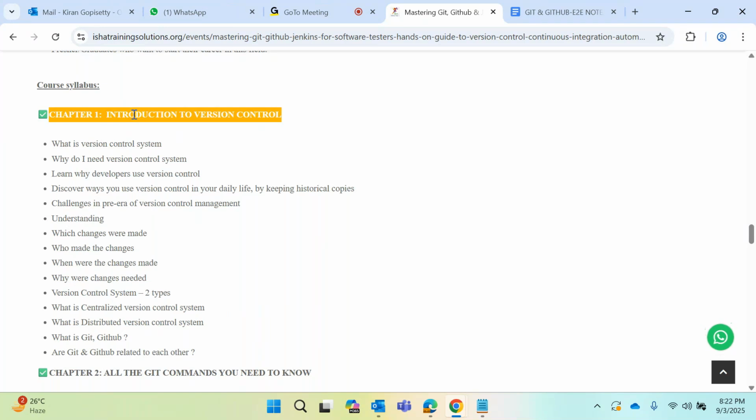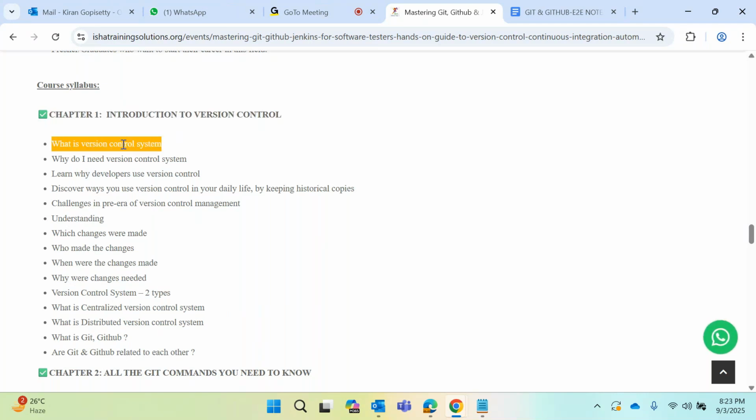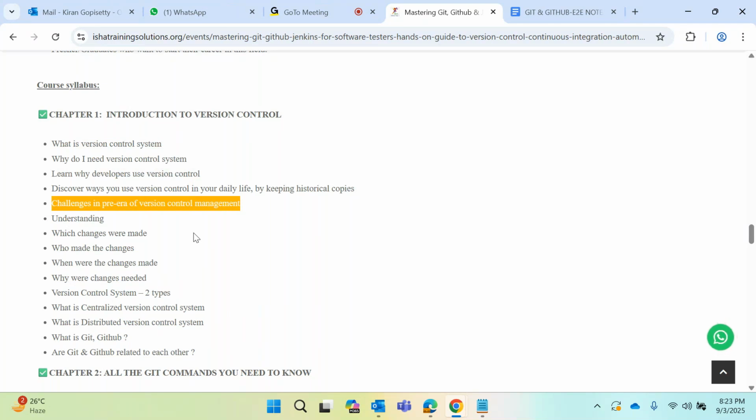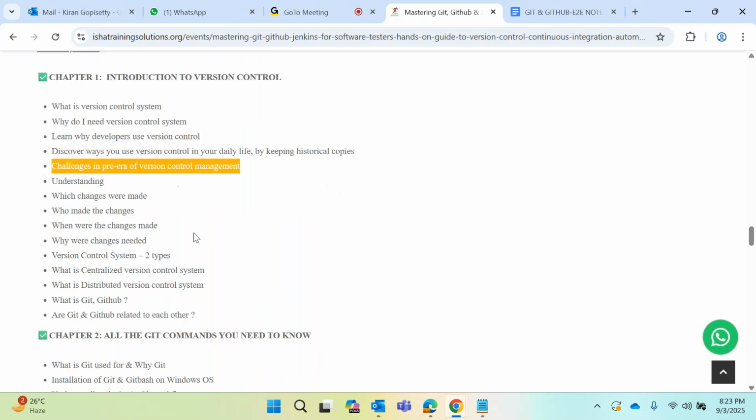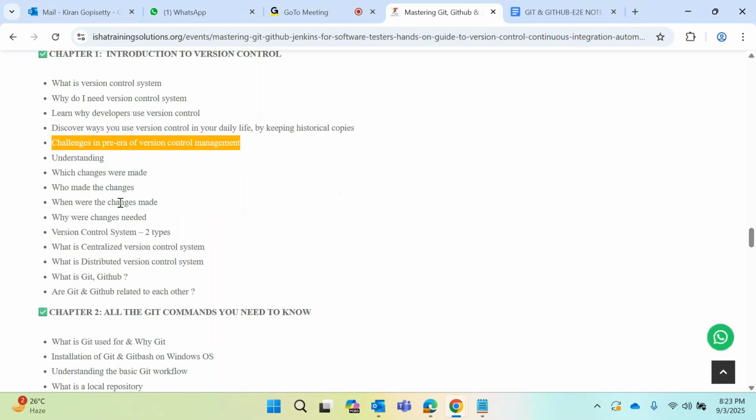How can you handle the conflicts that happen when multiple people are working on the same document, etc. So that's the intention of the first chapter. We'll first understand what exactly is version control management, why do I need it, why developers or automation testers use it, and what the challenges were in the initial years when version control management had not come into the picture. What are the changes made, right?